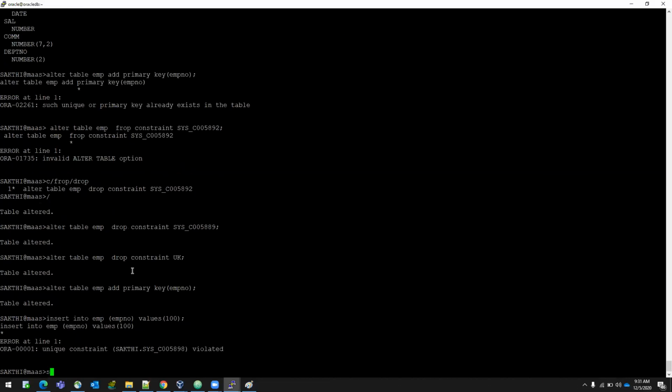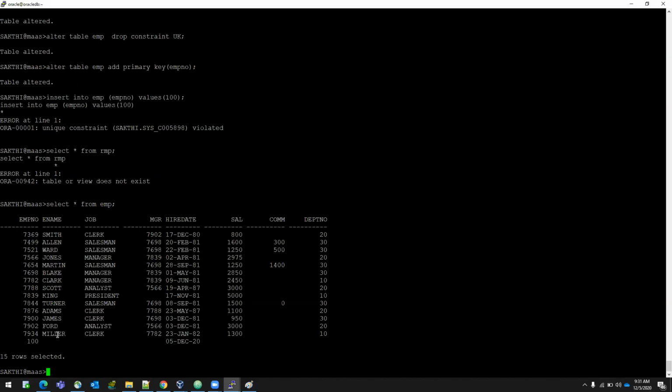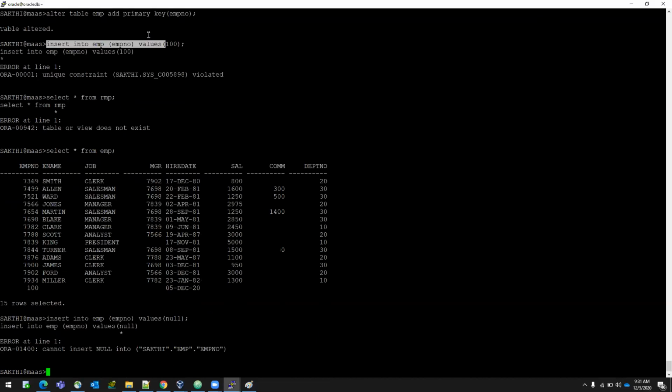unique key consumer because I think we have data already. Select star from EMP. Data is already there. So you can have unique key as well as not null. Now I'm going to insert a null value into it. Insert into EMP values null. Not null. Clear? So any doubts in this till now?